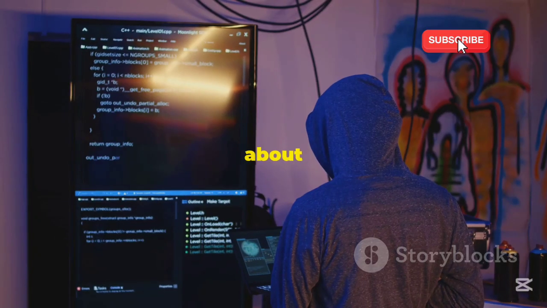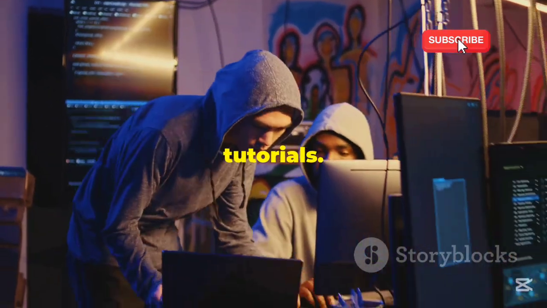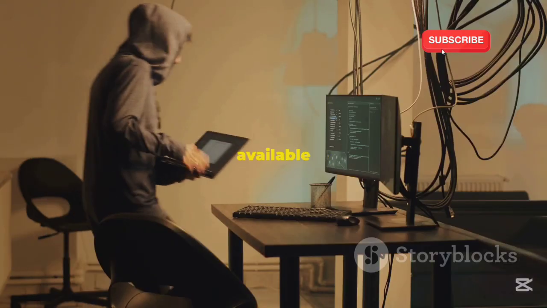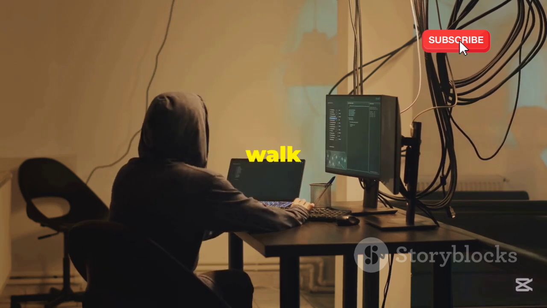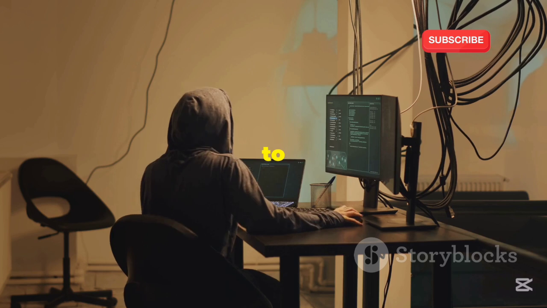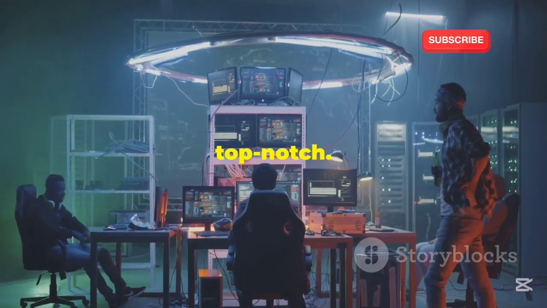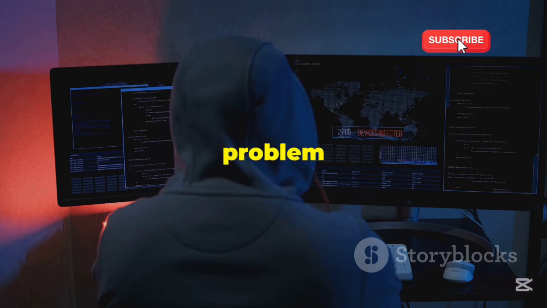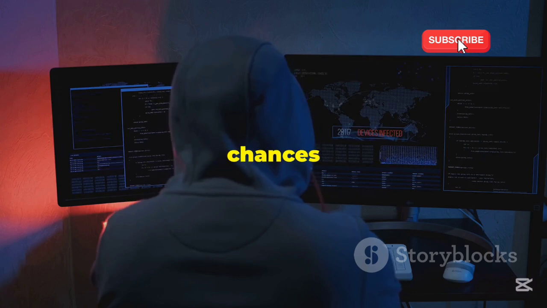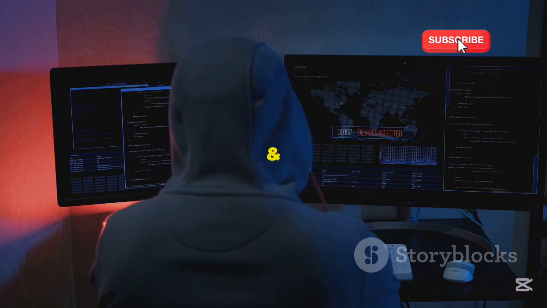One of the best things about Cain and Abel is its extensive documentation and tutorials. Seriously, there are tons of resources available online that walk you through every step of using this tool, from the basics to the more advanced techniques. And the community support is top-notch. If you ever run into a problem or have a question, chances are someone else has already asked and answered it in one of the many forums dedicated to Cain and Abel.